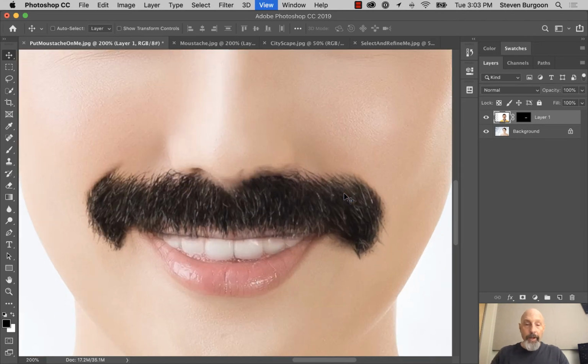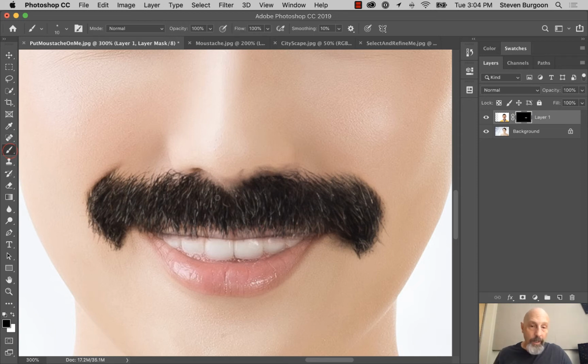and I'm going to zoom up on it. Now I'm going to click over on the layers palette and grab my paintbrush tool. And remember, I'm on the layer mask. I should name that, by the way. I'm going to name it Mustache.